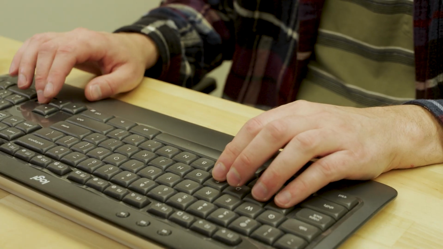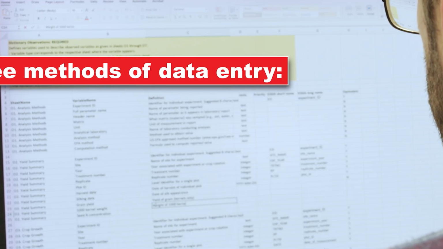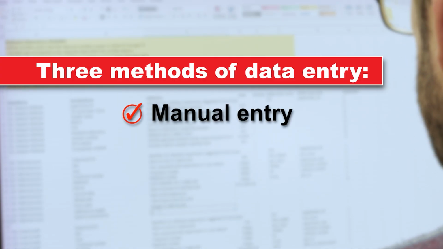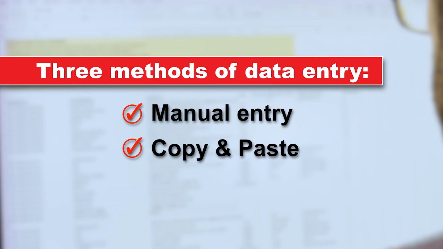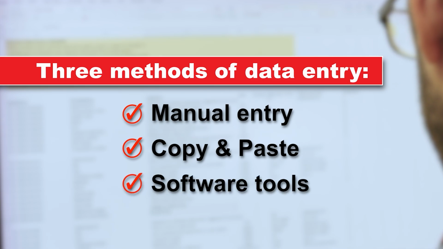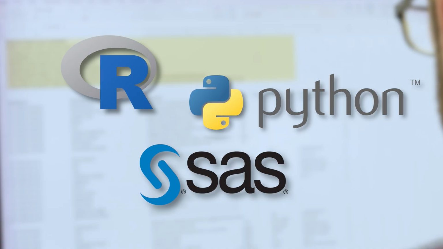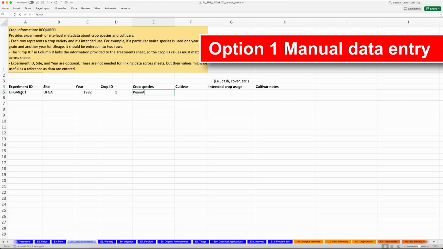There are 3 approaches to entering data into the template. All 3 have value, depending on the need and the volume of metadata. The simplest is manual entry. The second is to copy and paste. The third option is with software tools such as R, Python, or SAS. Let's look at option 1, manual data entry.